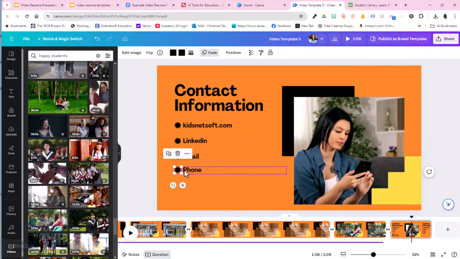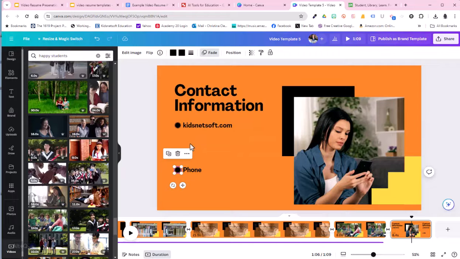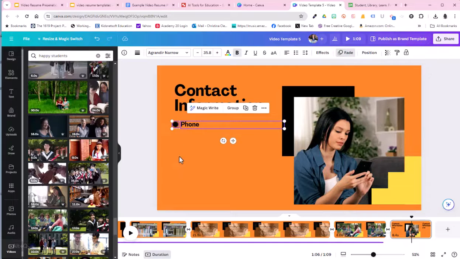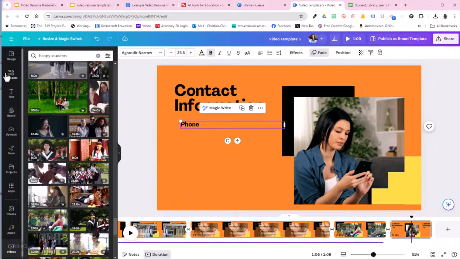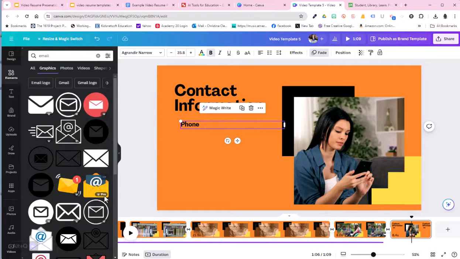and phone number. I'm going to go ahead and delete some of these, and you can move things around. Let's say you just want to have your phone number or email address. Let's just do your email address for that matter. So what I'll do is I'll delete that because I'm going to put an email symbol. I'll go to the elements and do email. I will choose see all to see what's available.